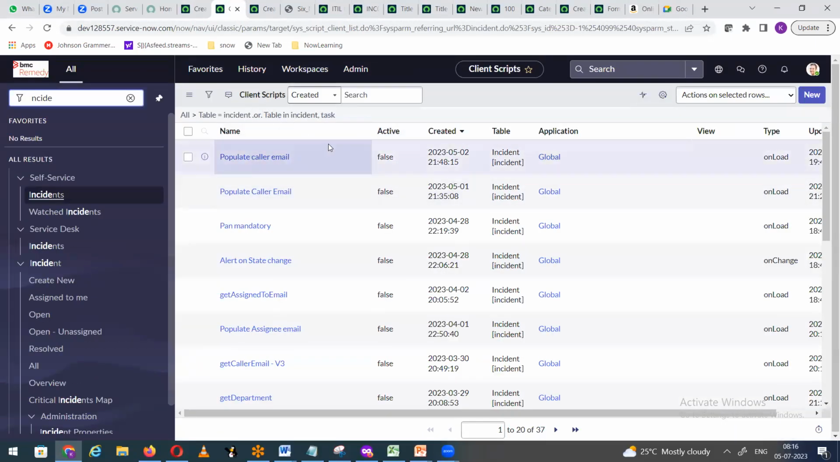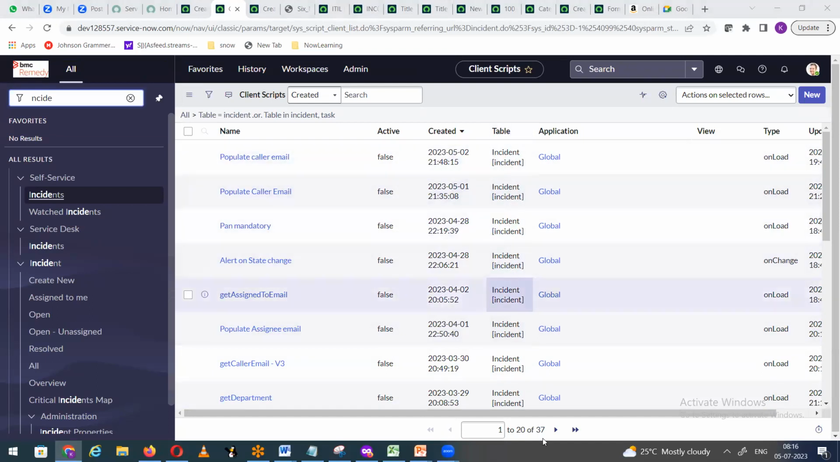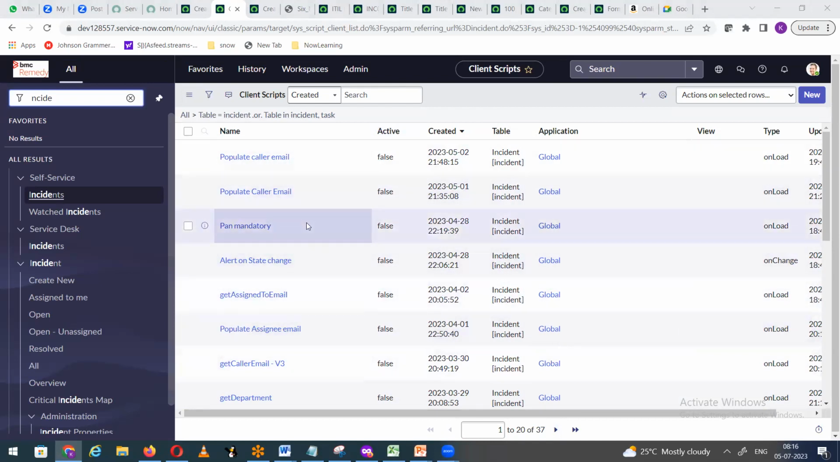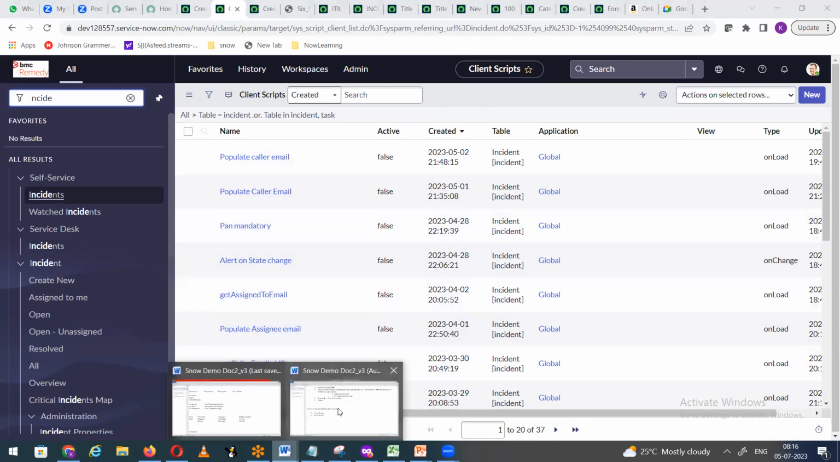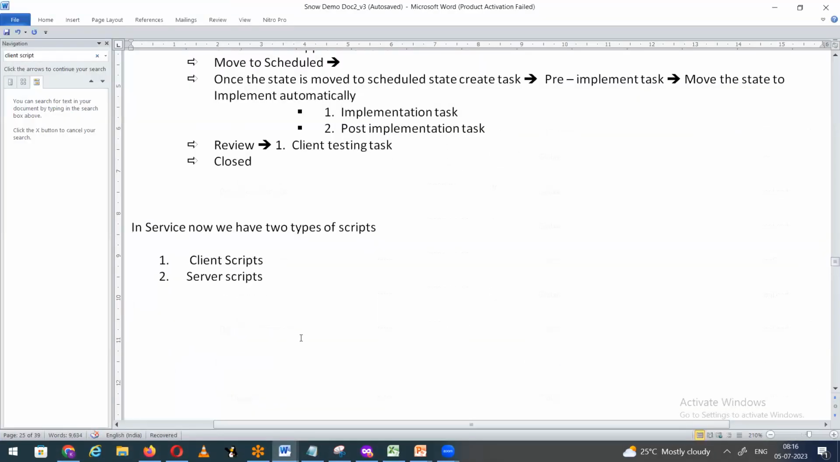Here, see, there are already existing client scripts, 37. On the incident table, guys, we have 37 client scripts. In client scripts, we have 4 types of client scripts. What are those 4 types?